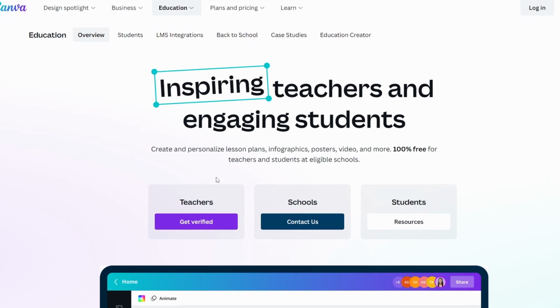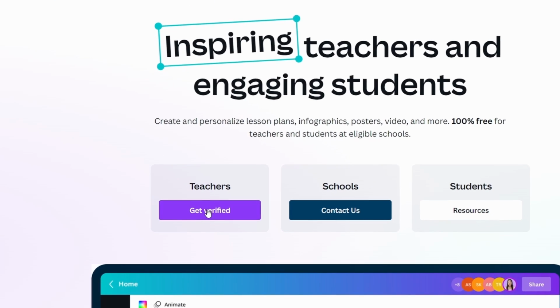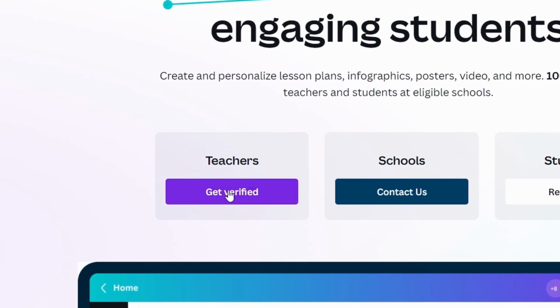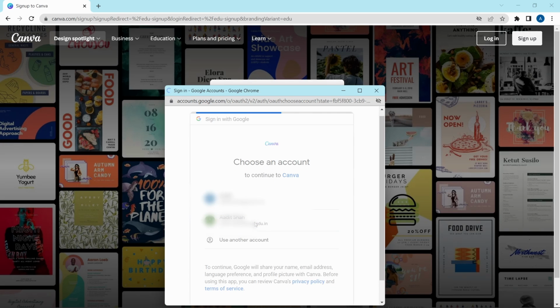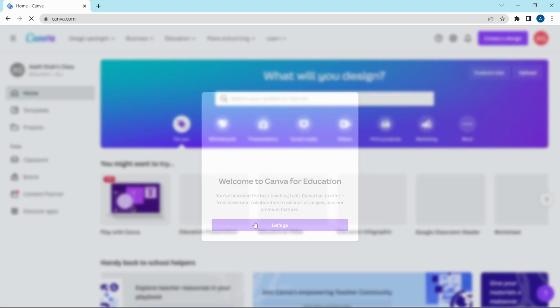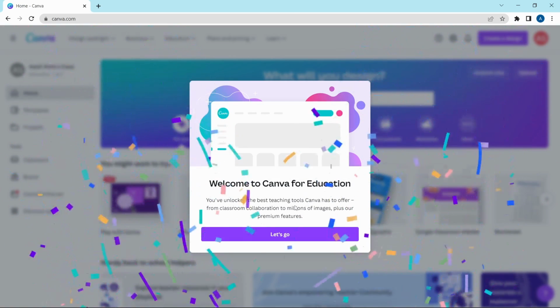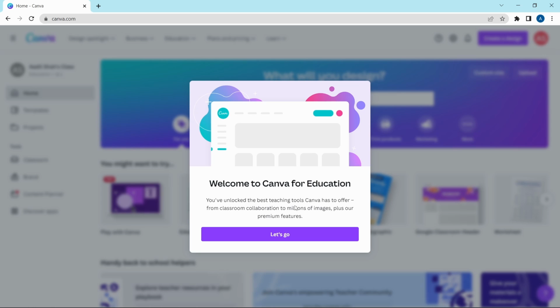Then over here under Teachers, just click on Get Verified. So I'll click on it. And now you'll have to log in with your student email ID, the one that ends with .edu. So now I'll just do that quickly. And here, as you can see, this banner says, "Welcome to Canva for Education." And below this, they've written that we've unlocked all of the premium features. So let's quickly check. I'll click on Let's Go.